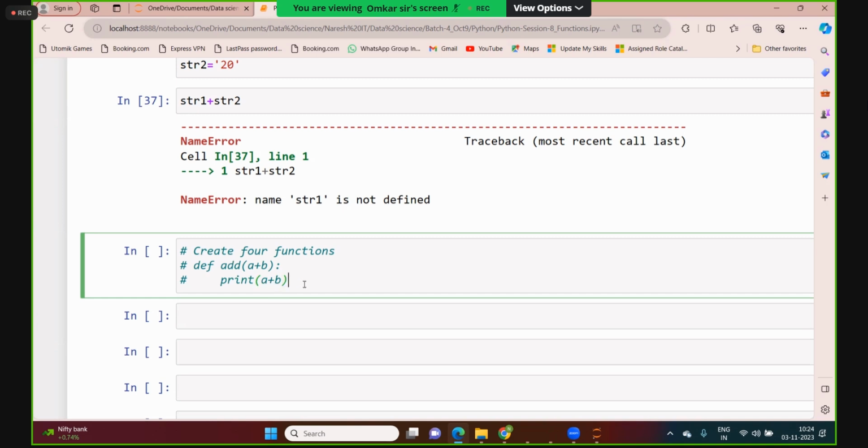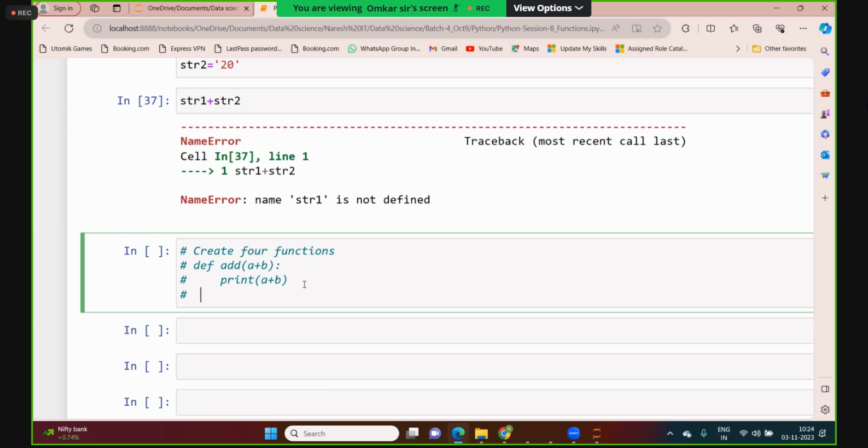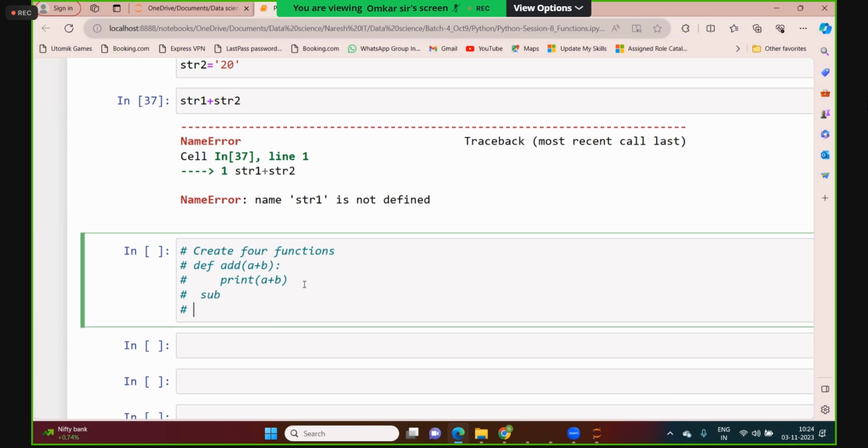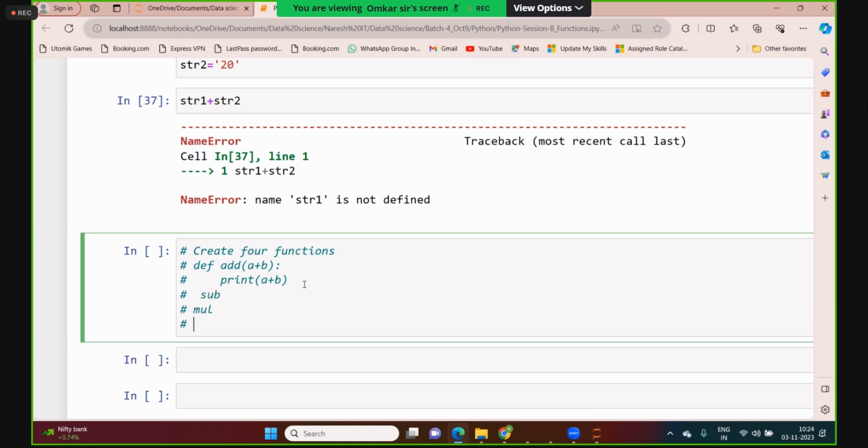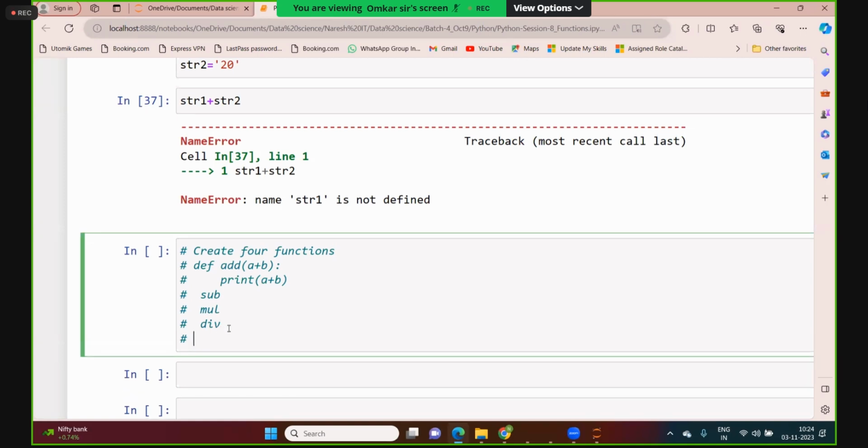Like that you need to create 4 functions. One is addition, another one is subtraction, another one is multiplication, and another one is division. You need to write 4 functions. And look at the board. Let's understand the question. And then you need to provide some print statements.